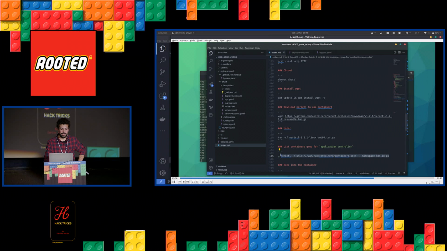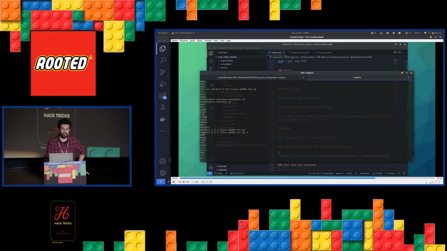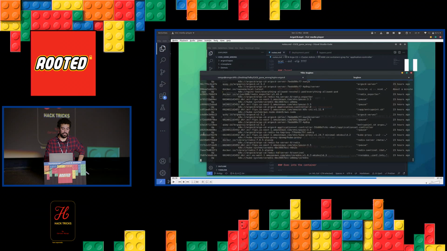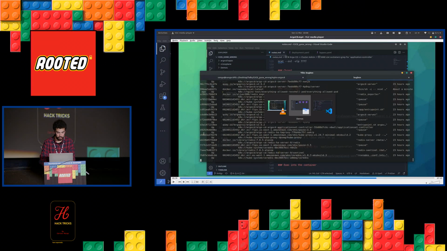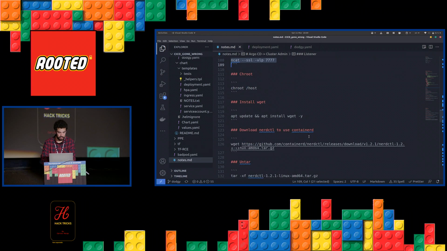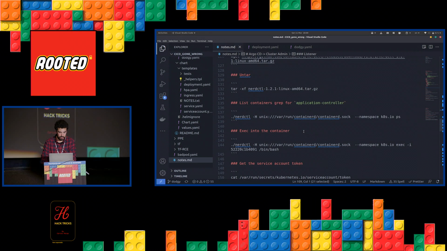Now what we're going to do is just use nerdctl to talk directly to the node's containerd socket and run a PS. Let me show you that in more detail. So we're running nerdctl, connecting to the Docker socket. In this case, it's the containerd socket. And then we're running PS.